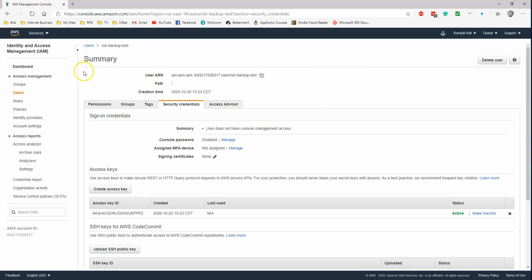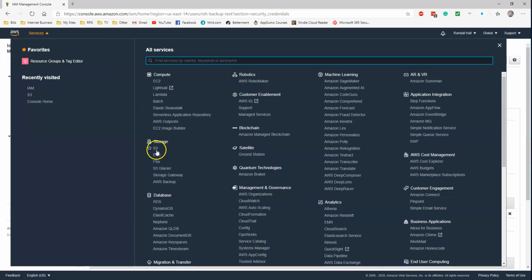We need to know the name of the bucket. And I'll go copy paste that because I forgot to. But it was a pretty straightforward name. But you know the name of the bucket.